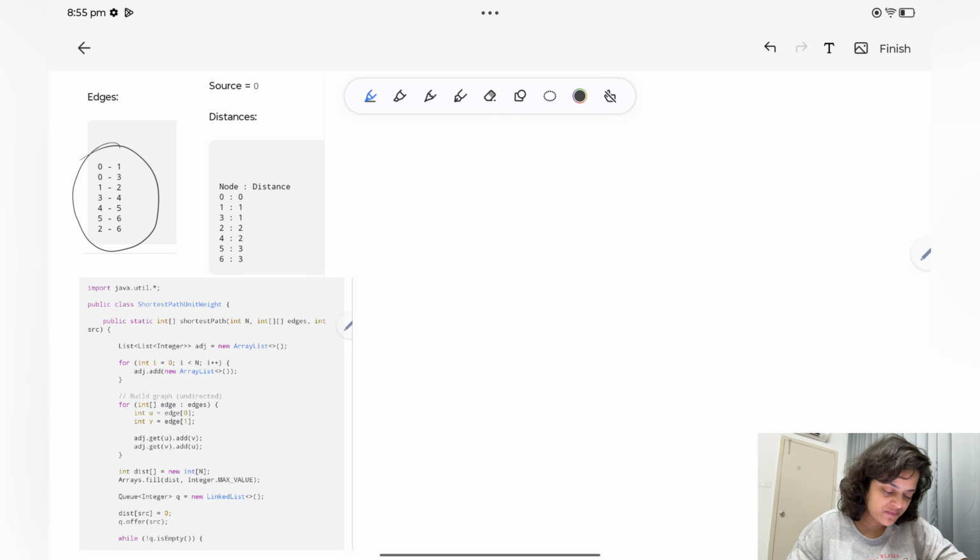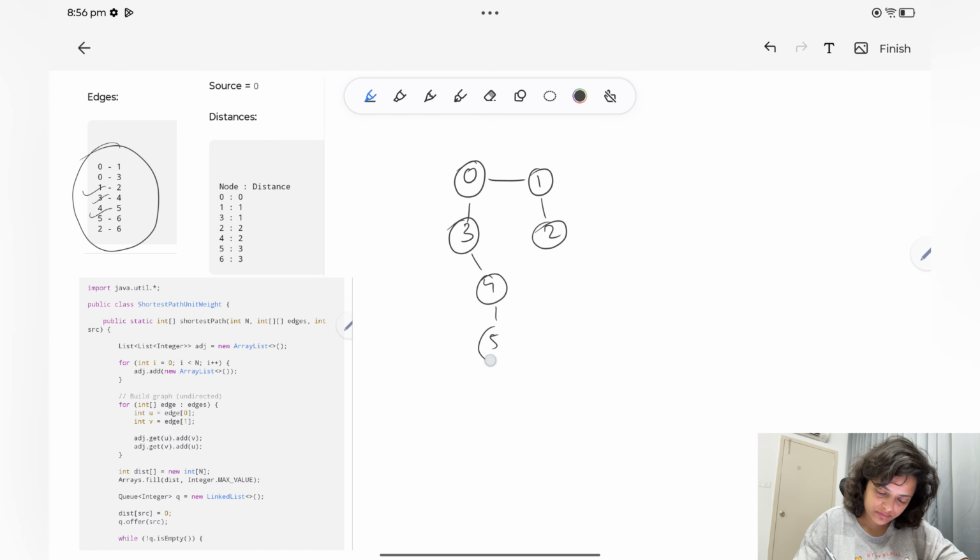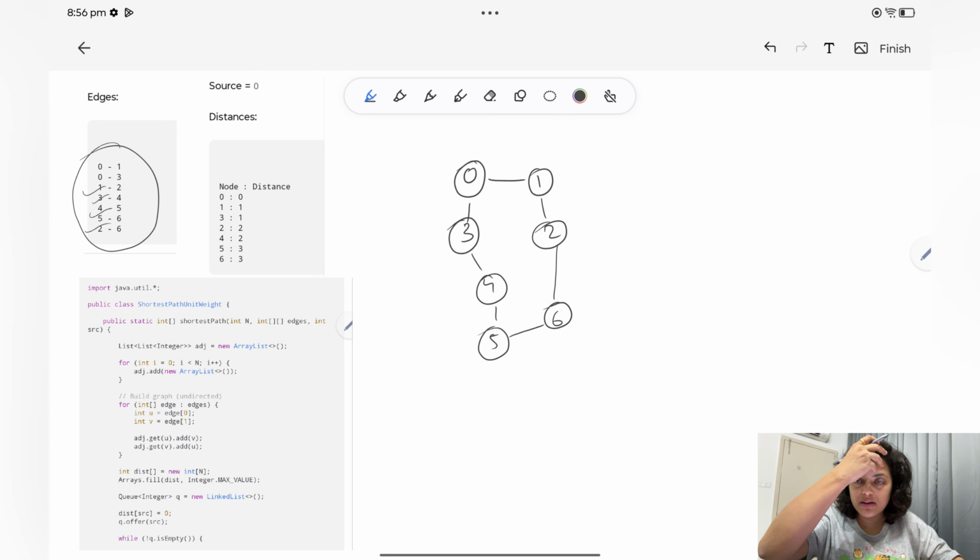Let's create a graph from this. First, 0 is coming here. 0 is connected to 1. 0 is connected to 3. Then 1 is connected to 2. Now 3 is connected to 4. Now 4 is connected to 5. 5 is connected to 6. And then 2 is connected to 6, like this. And you have the unit weight.